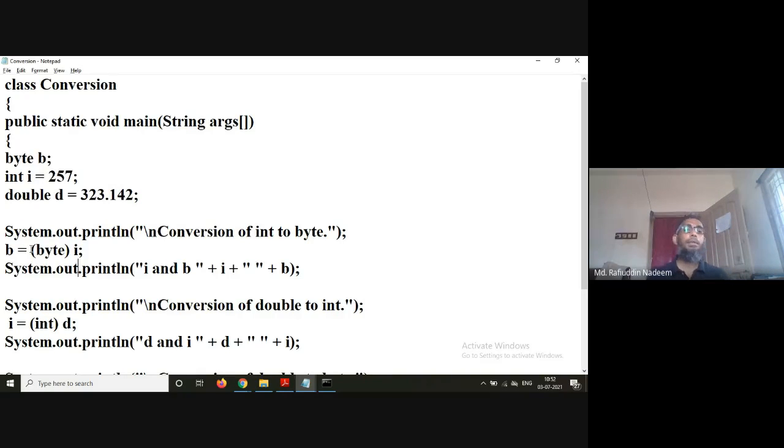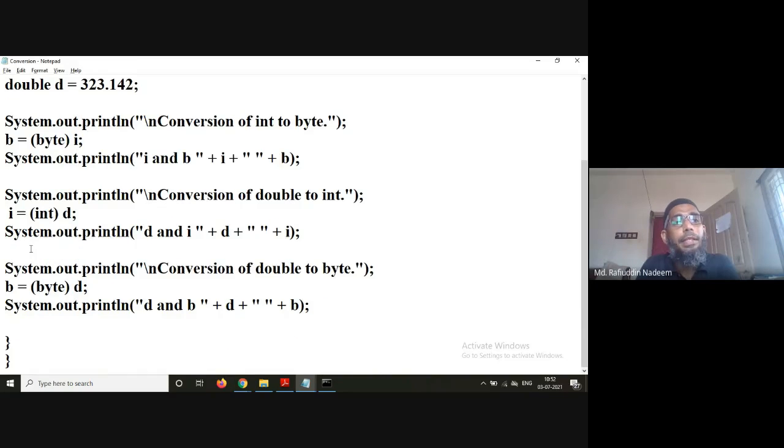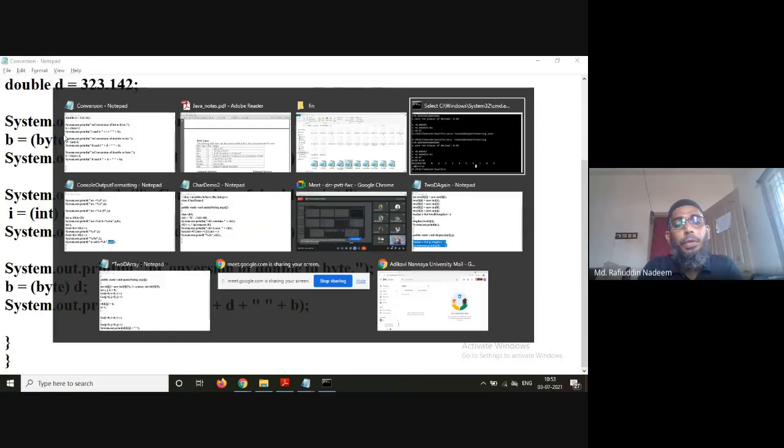So 257 will be converted into its byte equivalent value and it is displayed. Then if I want only the integer portion of d here, I can go for int of d, then only 323 will be assigned to i. Then if I say byte of d, then 323, the integer portion, is again converted into a byte value into b, and then it is displayed. So let me execute it and show you.